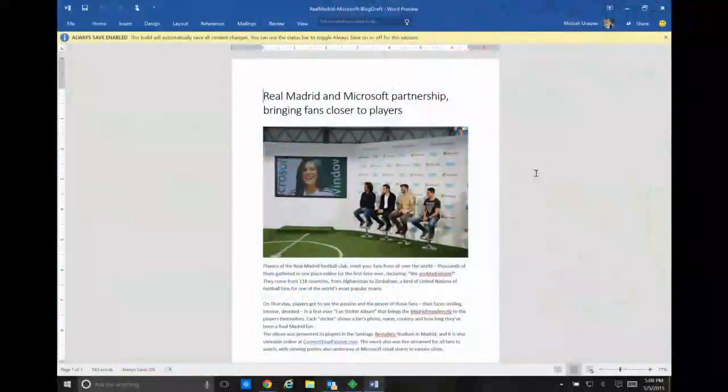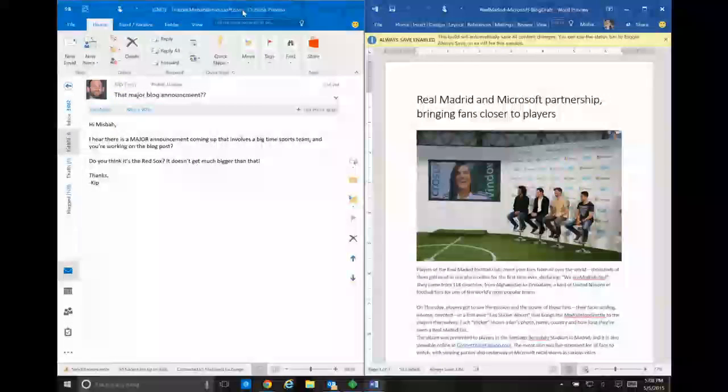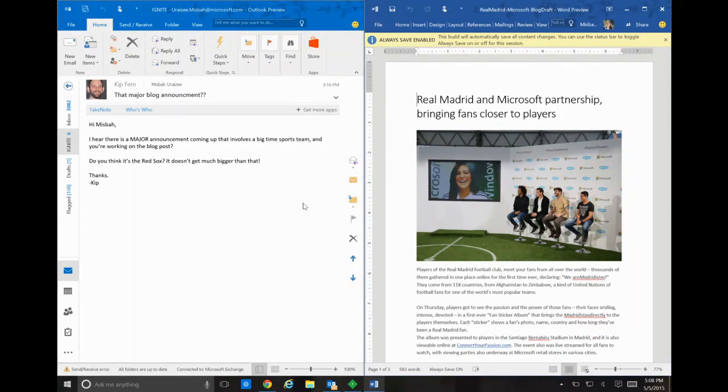So I'm working on a document, as we mentioned in the keynote, for a press release or a blog post on the Real Madrid and Microsoft partnership around bringing fans closer to our players. So this is a draft of the blog post that we want to post, and I'm going to go send it to Kip and James because we've been going back and forth, and Kip is wondering what the final version looks like. So as I do that, go here, and as you notice, Outlook is now side by side with my document. I'm done editing it. It's saved on my hard drive.